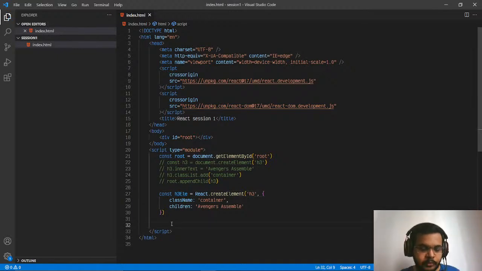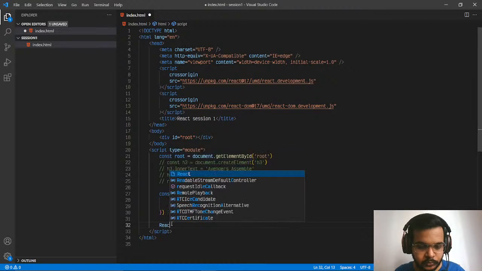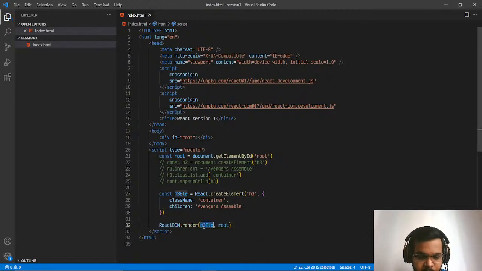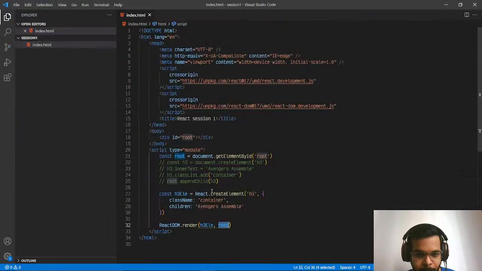But first, for now I have created the h3 element, and what I'm now going to do is render it. So I'll do ReactDOM.render. Yep, h3, this is my element that I want to render in the root. So this is done. Before going back, I just want to change the text a little bit so you know that it's different.